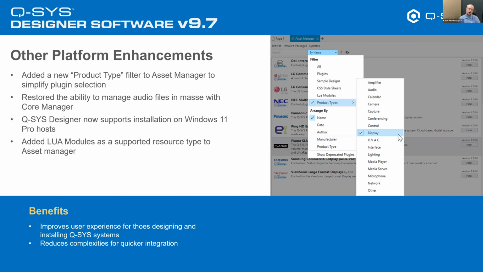And then finally, a couple more just overall Q-SYS Designer things. We've added a product type filter to Asset Manager because, as you've noticed, we've quickly started ramping up the rate at which we're putting out plugins. So now I can actually sort by type. And if I just want to see displays, I can see that. We brought back the ability to manage audio file and mask within Core Manager. Q-SYS Designer now supports Windows 11 Pro. And we added Lua modules that can be pushed through Asset Manager. So you'll start seeing some Lua modules appear on Asset Manager.